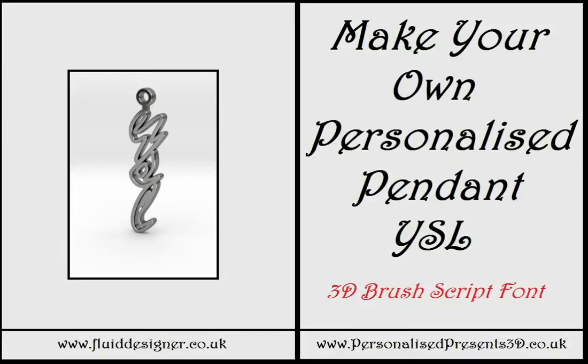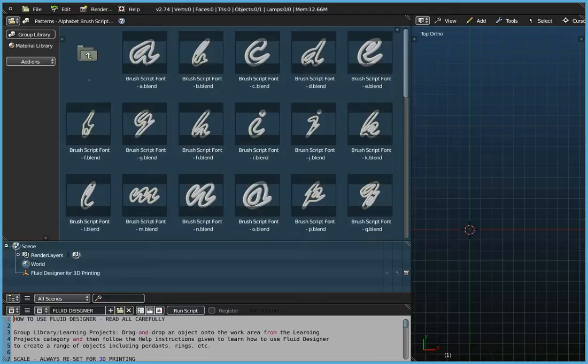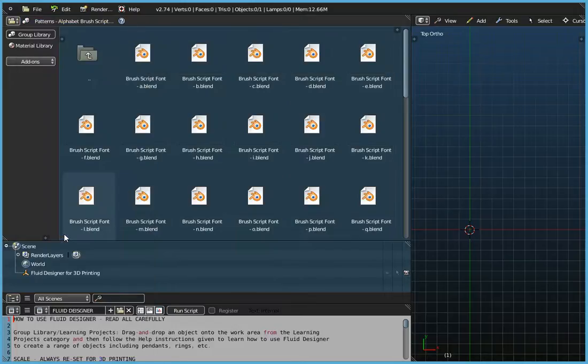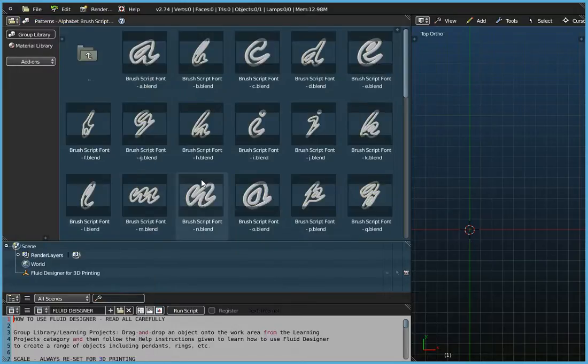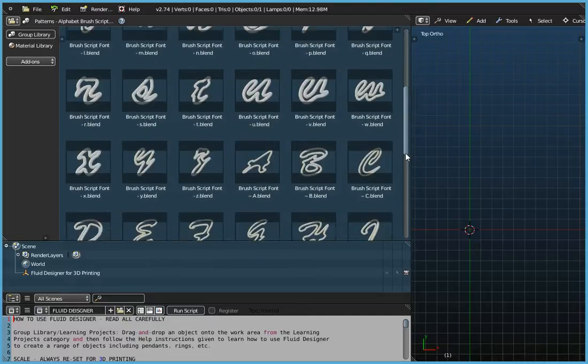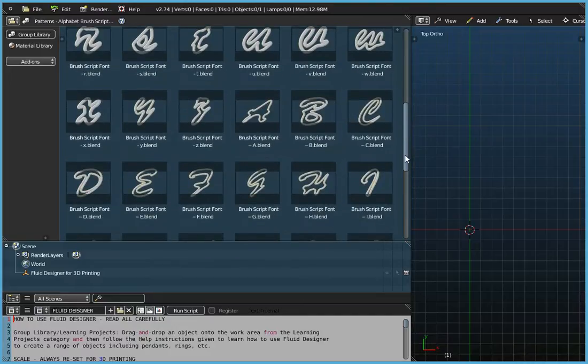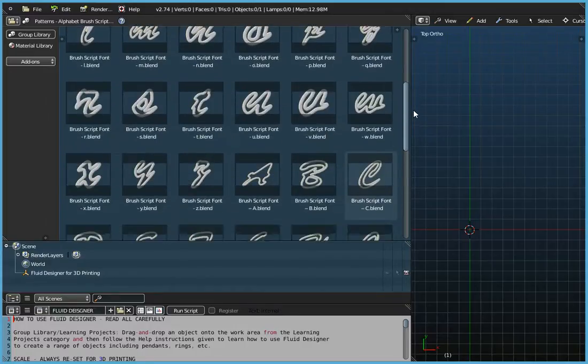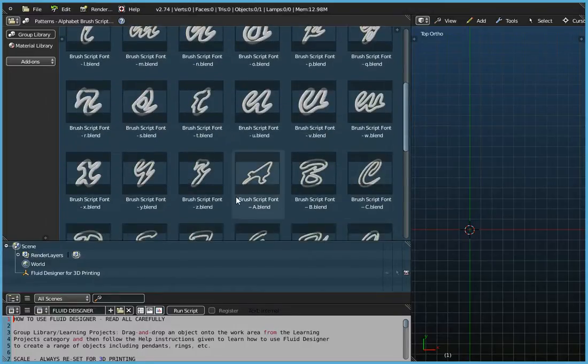Okay, so first of all, if we start up Fluid Designer, now I've set the opening screen to the brush script font, but if that's not available we can always select it here. So alphabet and brush script font pattern is what we're going to use. Now we do have A to Z in lowercase and A to Z in capitals as well. We're just going to use the lowercase characters, and we're going to do a pendant with YSL.